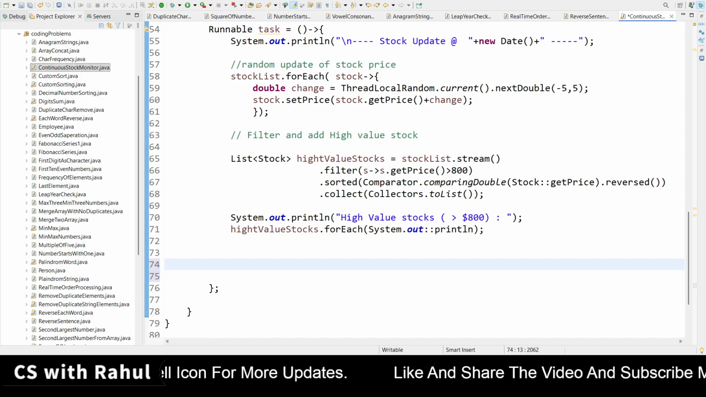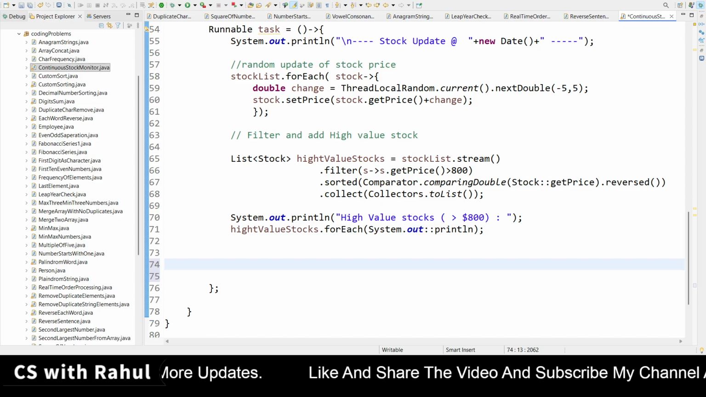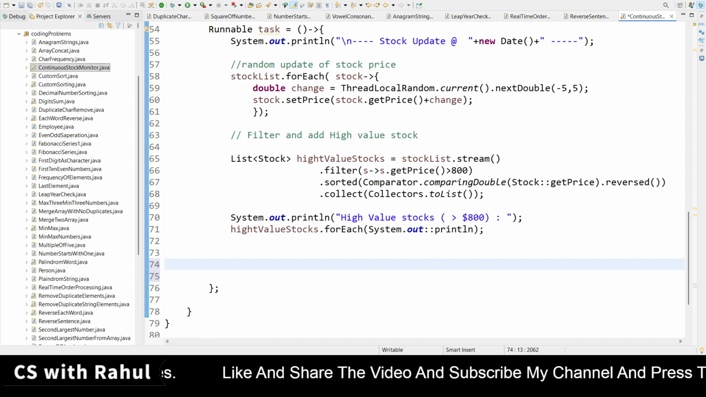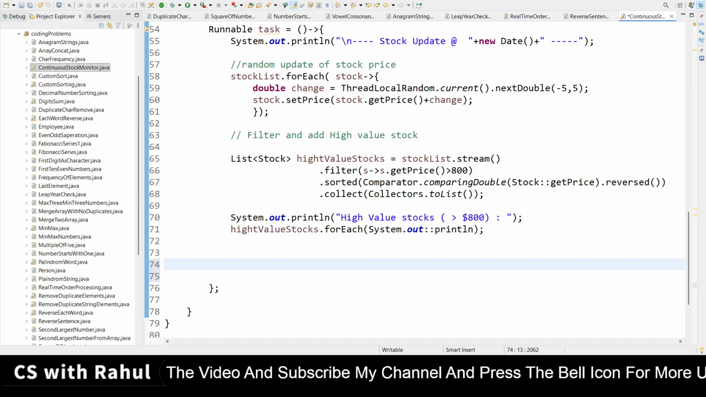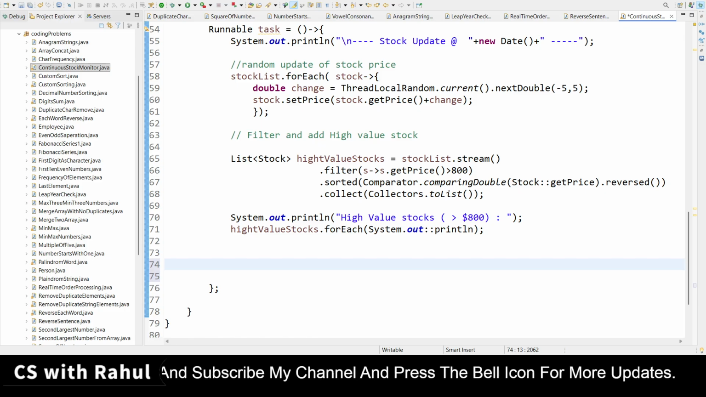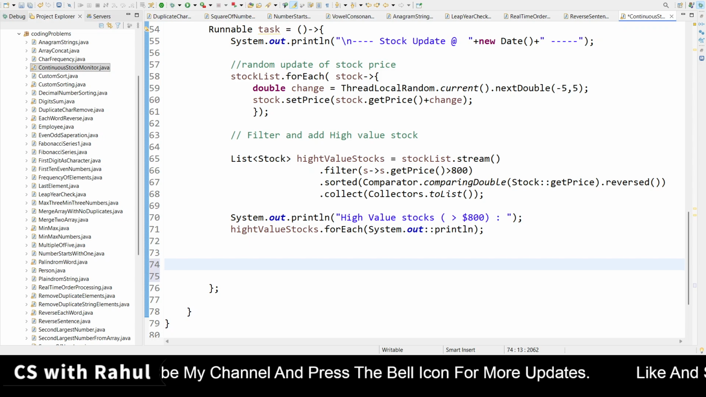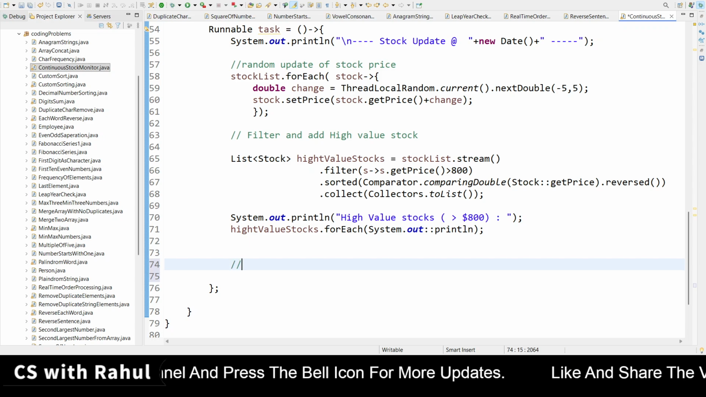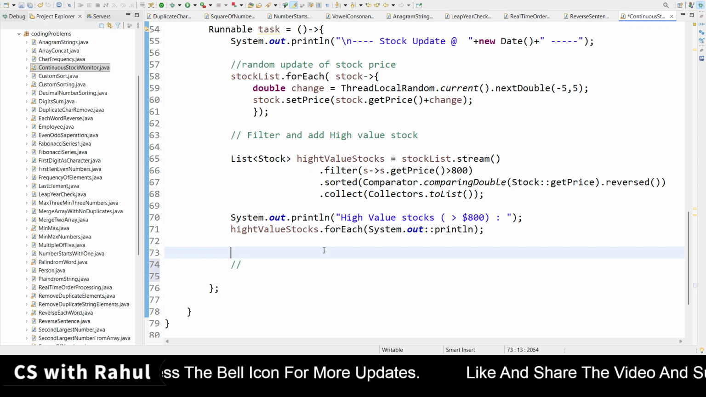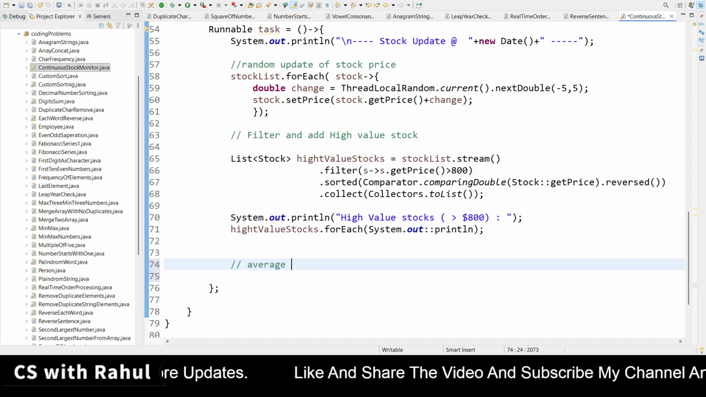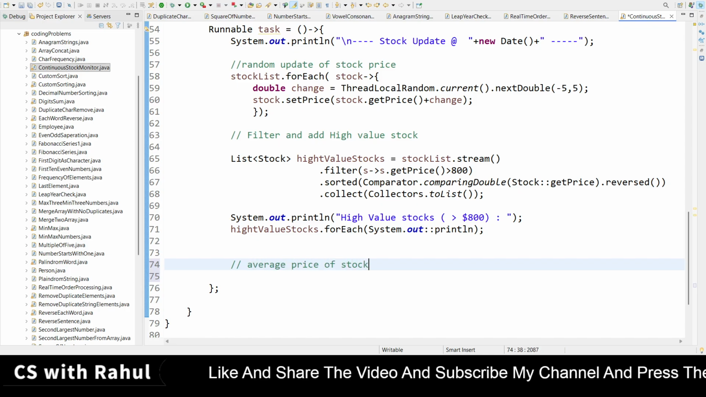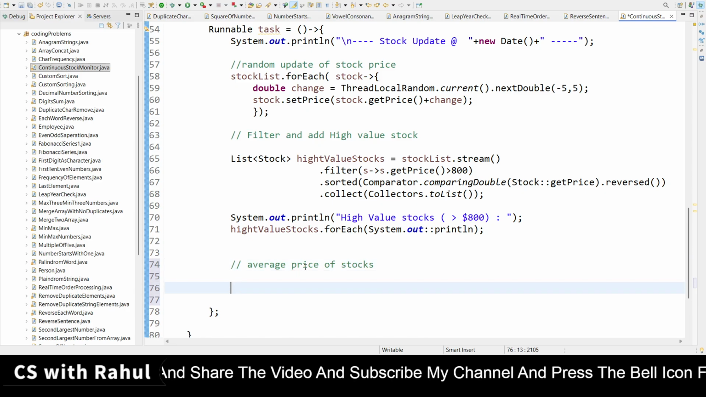What is the average price of those stocks, right? So whatever the stock is there, this is very easy. Already we have done this kind of thing, so we are going to implement this in the real-time project. Average price of stocks. How can we do it?